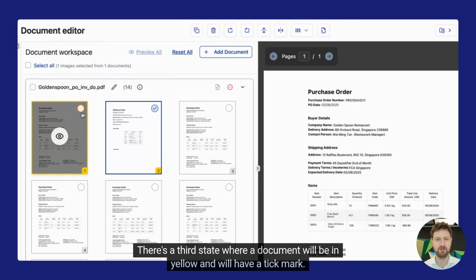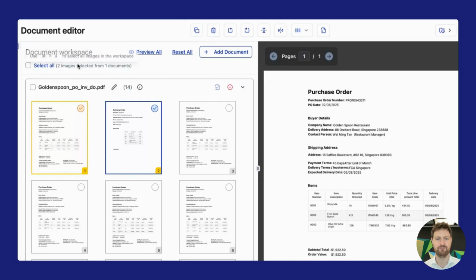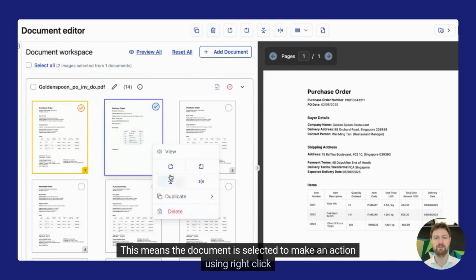There's a third state where a document will be in yellow and will have a tick mark. This means the document is also in preview mode and also selected for an action. Fourth is when you right-click, the color will become violet. This means the document is selected to make an action using right-click.